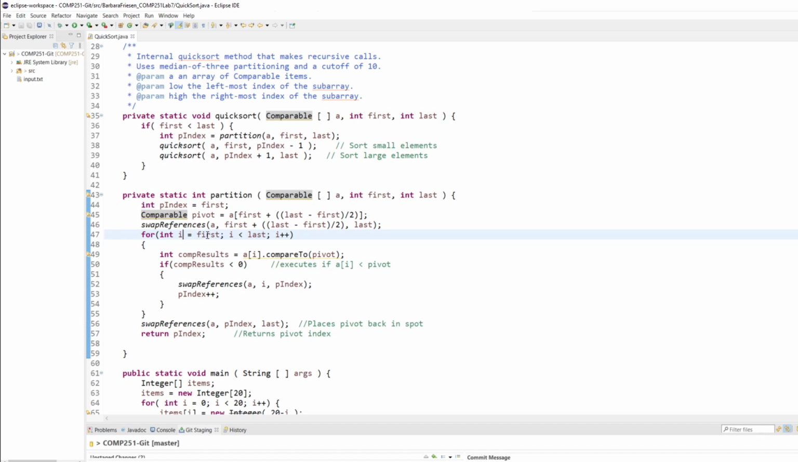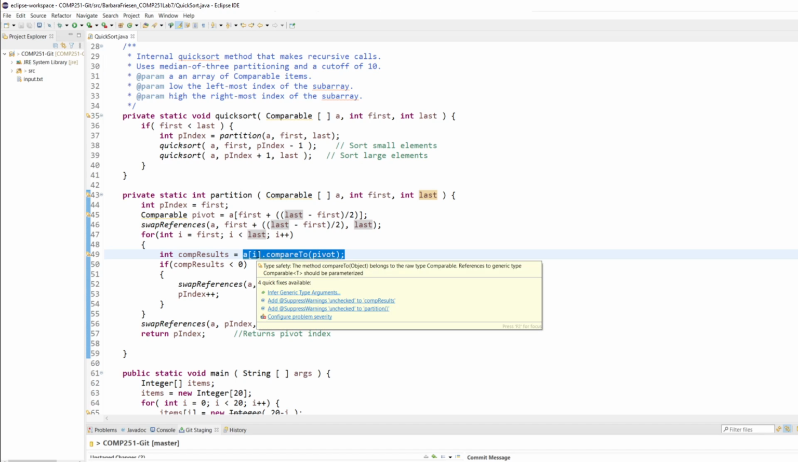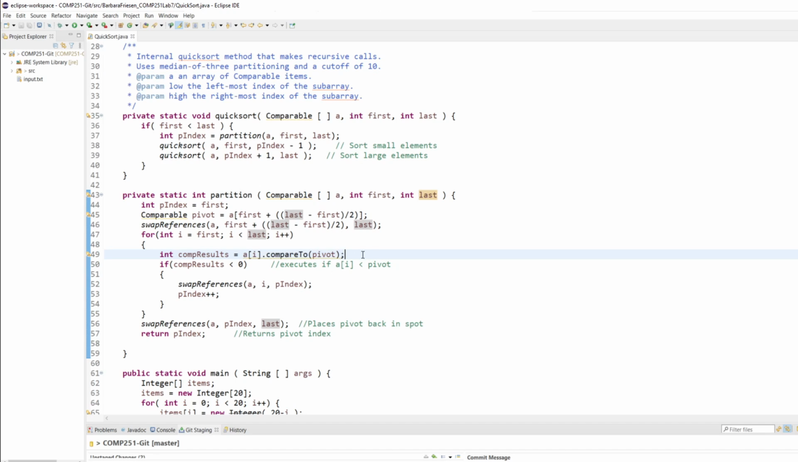So initiate that at first, and then it'll go to last. You don't want to initiate it at 0, because if you're doing the higher set of the array, it's not going to be starting at 0, and you'll mess up your sort. So it'll do a compare here with the item at the index to my pivot.